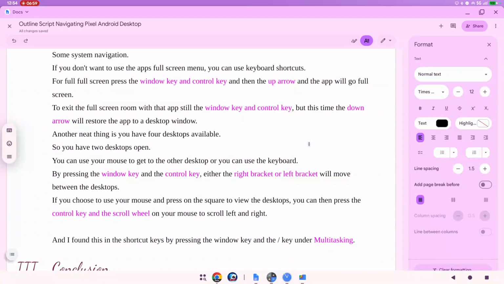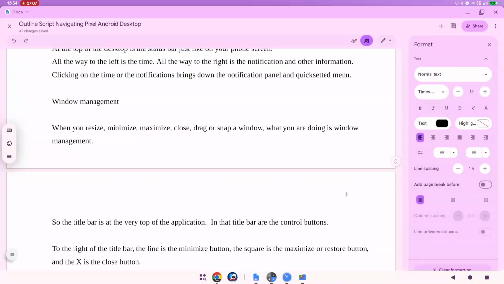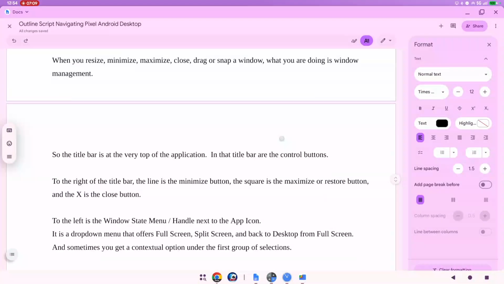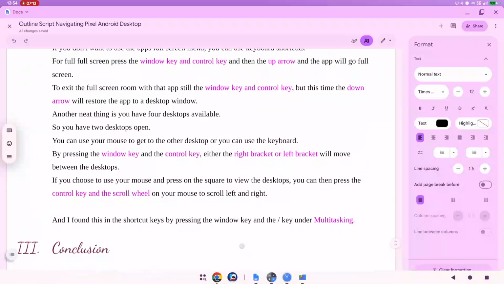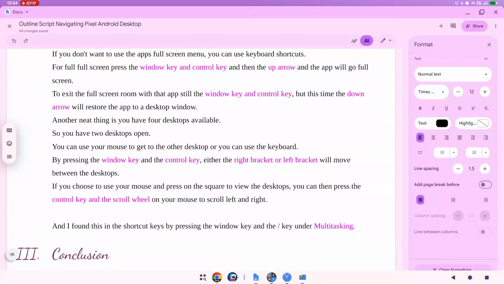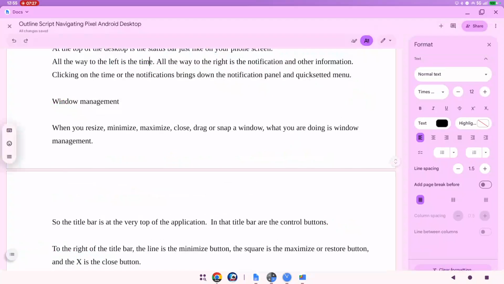Another neat thing is you have 4 desktops available. So I showed you with the mouse, those are the desktops. But you can navigate the desktops with the keyboard. So if you press the window key and the control key and either bracket, the right or the left, you can go back and forth.